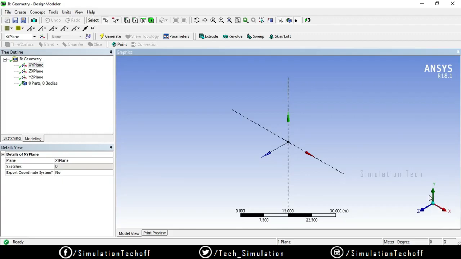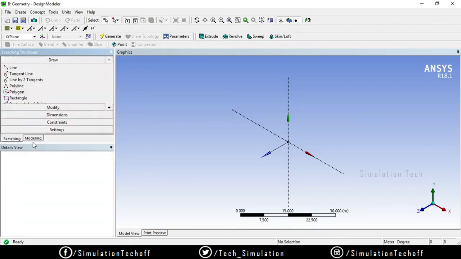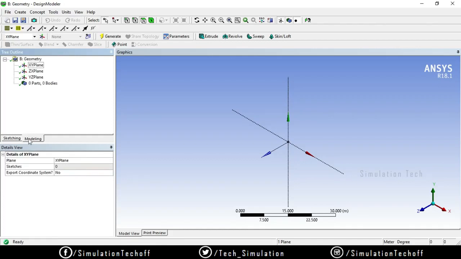Okay. Whenever you want to start a sketch, you need to select the plane from here, and if you click new sketch, a sketch will be created. After that, you can go to the sketching environment and create your own sketches. How to create a sketch will be covered in our next session.